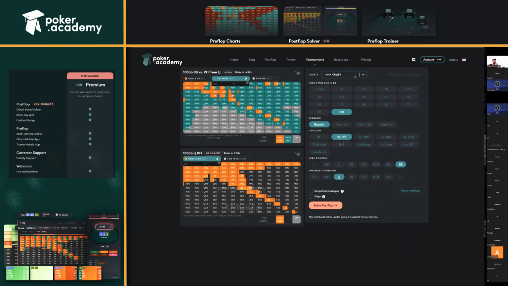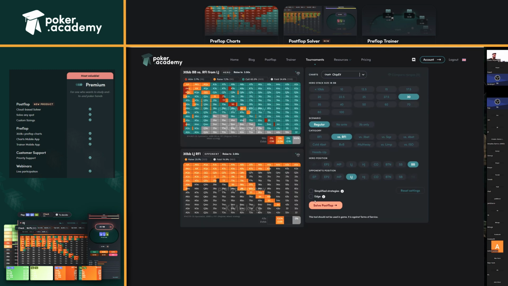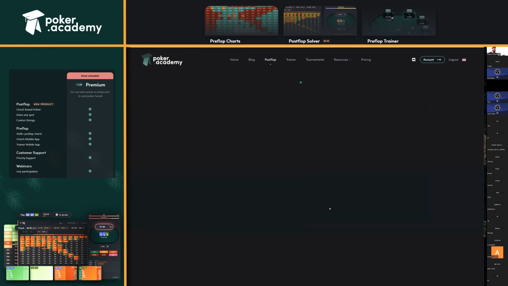The way you can see this kind of board, let's open this same situation here. So we're going to go big blind versus low jack at 30 big blinds. We're going to open these pre-flop ranges, and now we have this option to solve post-flop. So we're going to click here, and the solver will ask us now to confirm the ranges and everything.